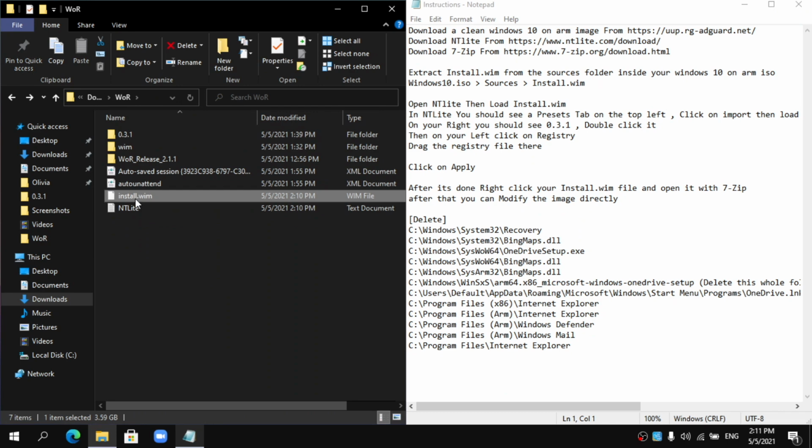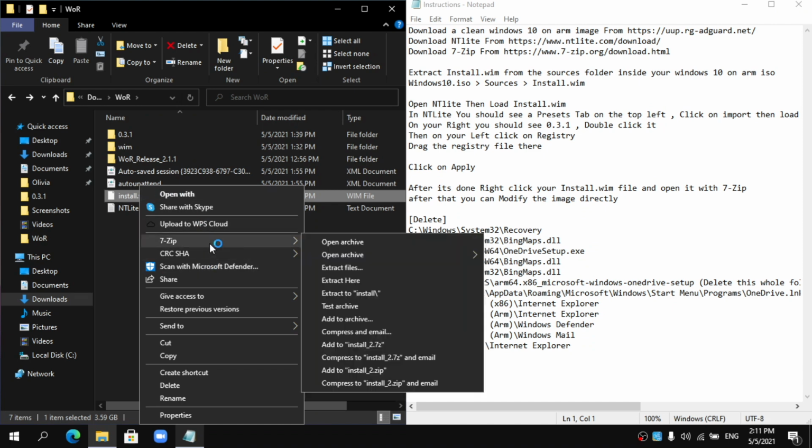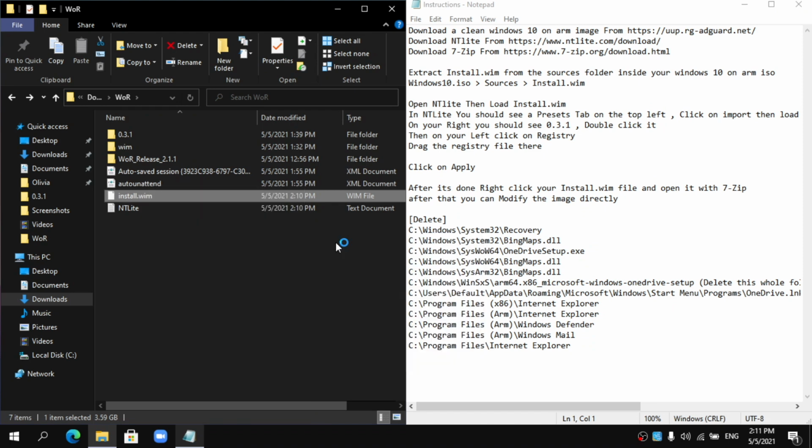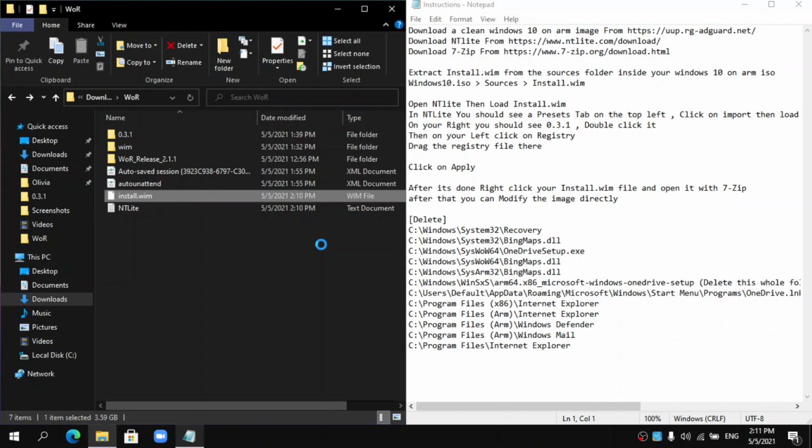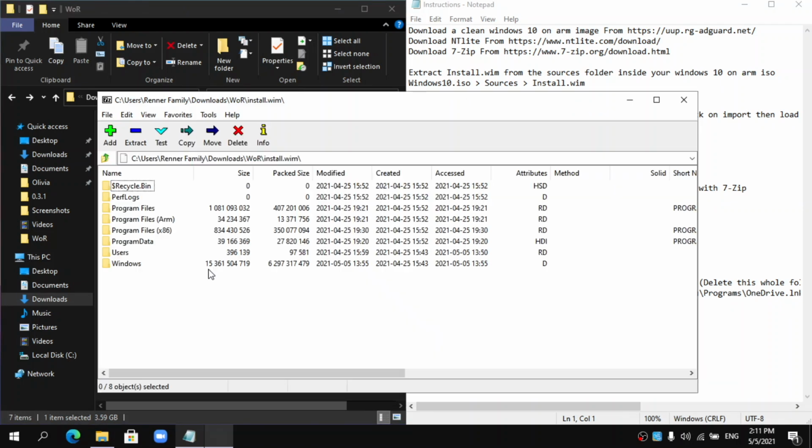We're going to see that we now have a new install.wim, and this is the one that's been debloated with NTLite. But we're actually going to have to edit this version. So we're going to click it, right click, and then go 7-zip and open archive. Give it a second to launch with 7-zip, and we're going to be able to edit our install.wim in 7-zip. So it's going to be pretty useful actually.